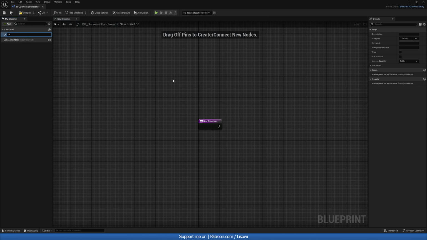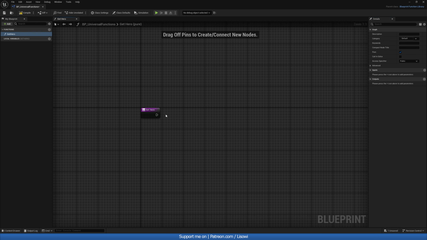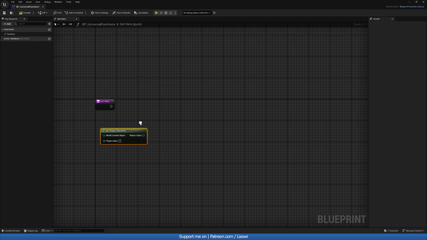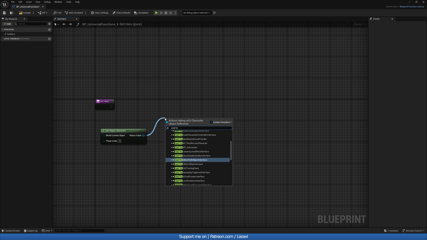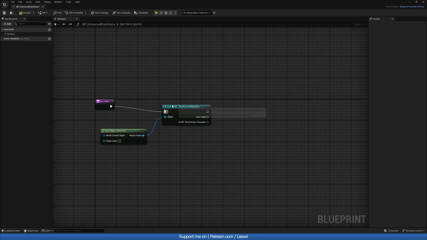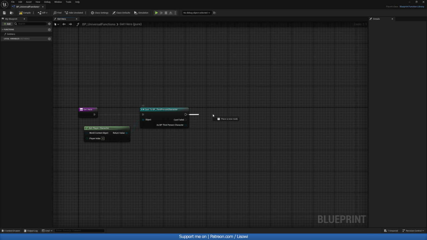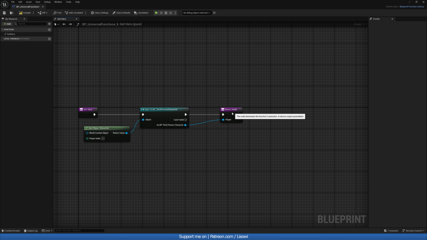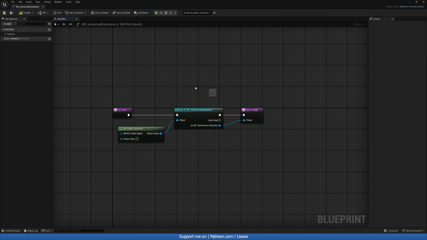In here, we'll do get hero as the function name. Let's make it pure as well, since we're only reading data, not setting anything. And we'll do get player character. And from here, we want to do cast to whatever your player character is. Now, in my case, this is going to be my third person character. So that's what I'll do over here. And out the end, we want to grab a return node like so. And this blueprint will go in here, and we can rename this. So let's call it player. And just like that, we have created a reference to our third person character. So let's compile and save that, and we can exit.